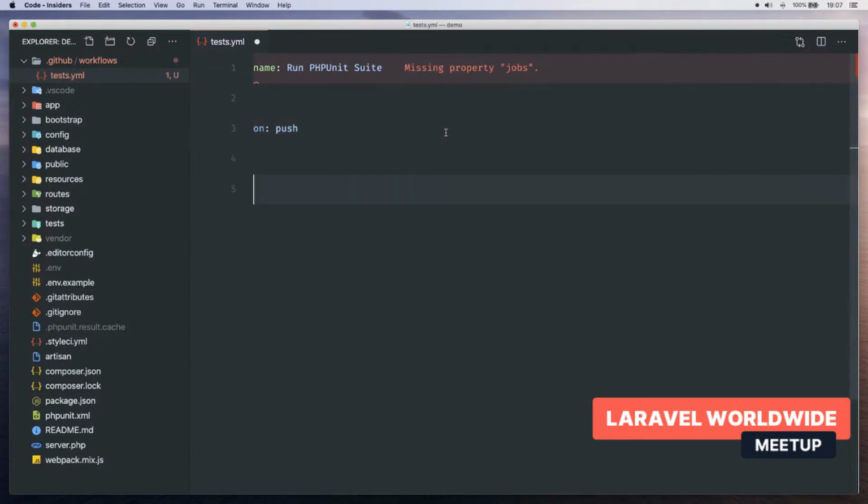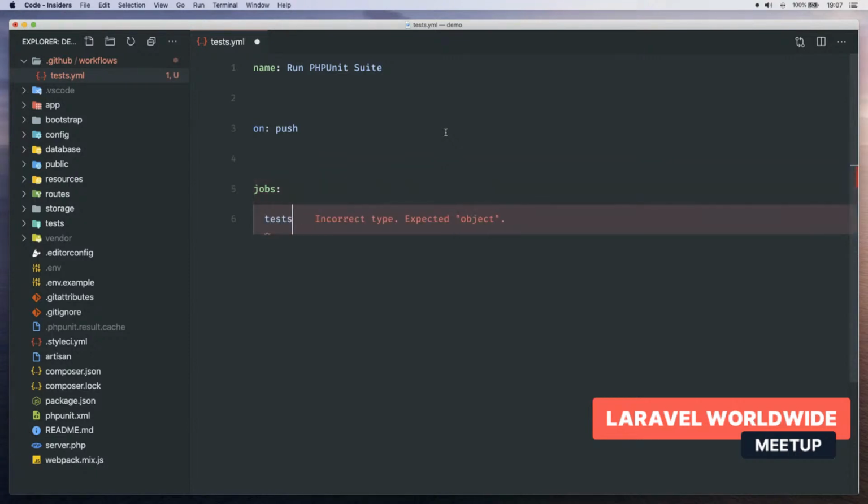The next key here is missing property jobs. So let's just define this jobs property. And now this is where we're going to define each of our workflow steps, or each of our workflow's jobs, as it is so aptly named. So let's start with one called tests.